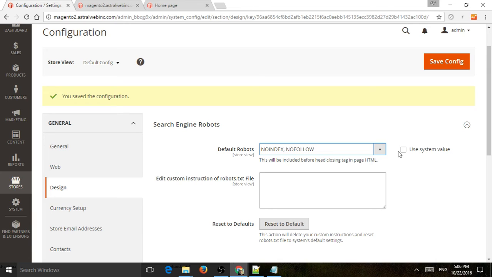If it's a development website, you're just playing around, make it no index, no follow. You don't want search engines, you don't want people to come to your website. If you do, then you're going to need to specify index and then follow.